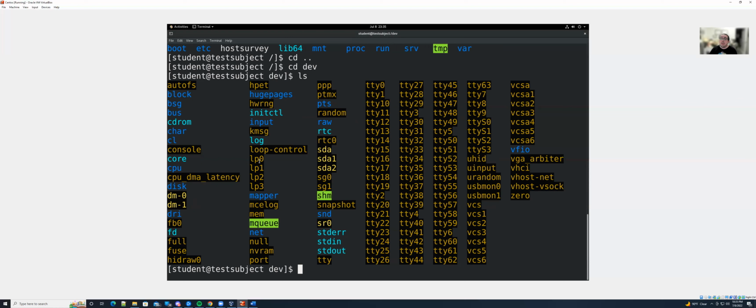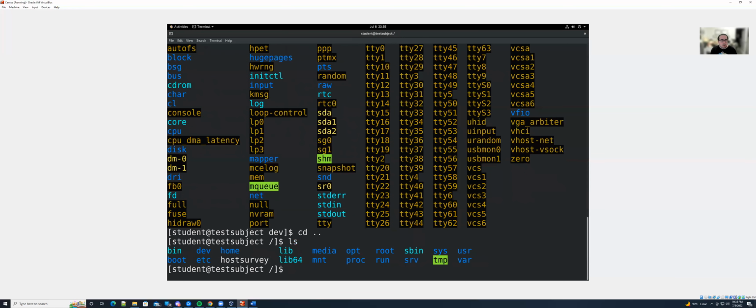This is for the printers. The SDA1, SDA2, that's going to be your hard drives. And then you have some VGA, that's going to be for your graphics cards, stuff like that. Okay, all right. Now, let's go ahead and go on to the next one.